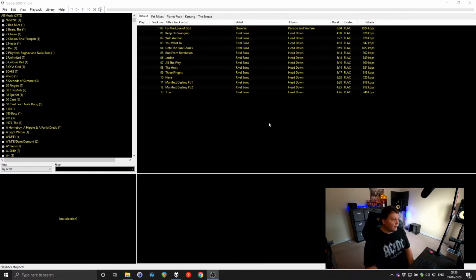I'm going to show you how to sort by album artist in Foobar2000. Now, when you install Foobar2000, and for those of you that don't know what Foobar2000 is, it's a highly customizable, extremely powerful, but nice and clean, stripped down at its core music player for Windows.